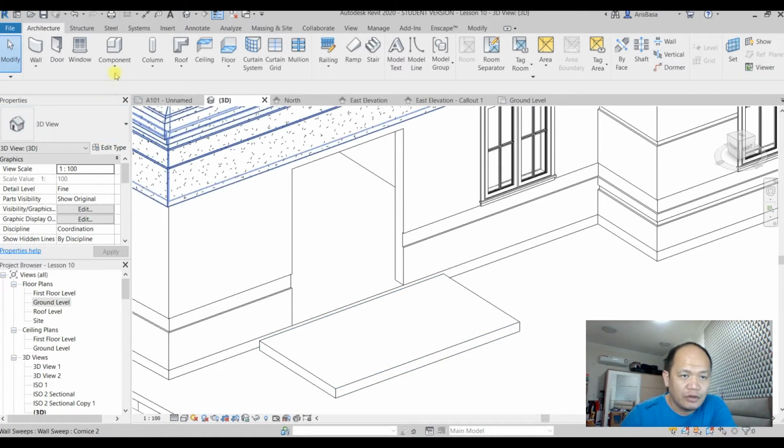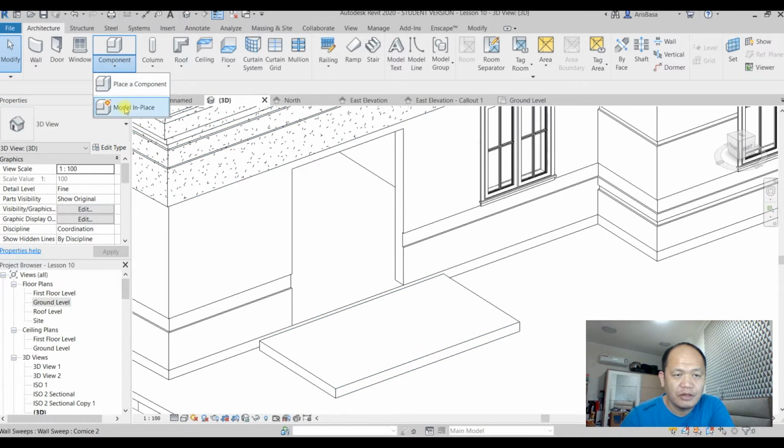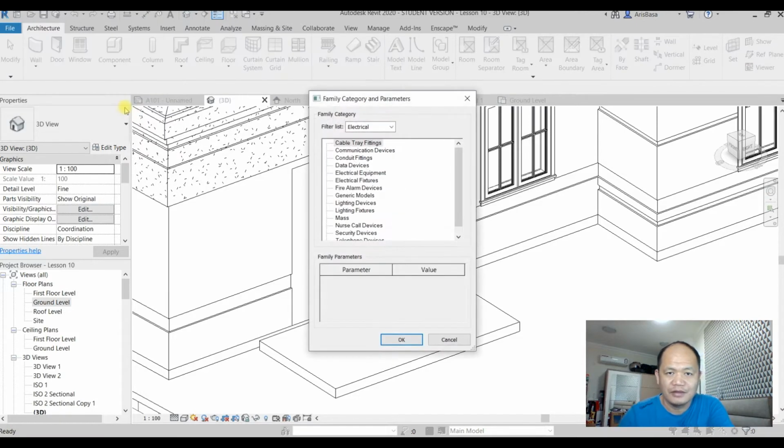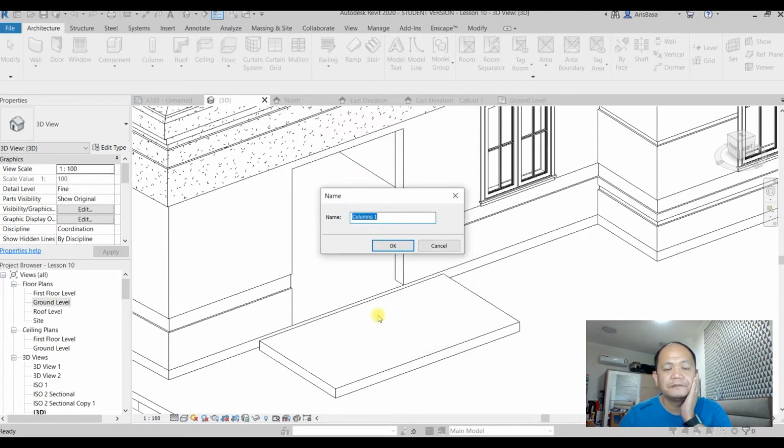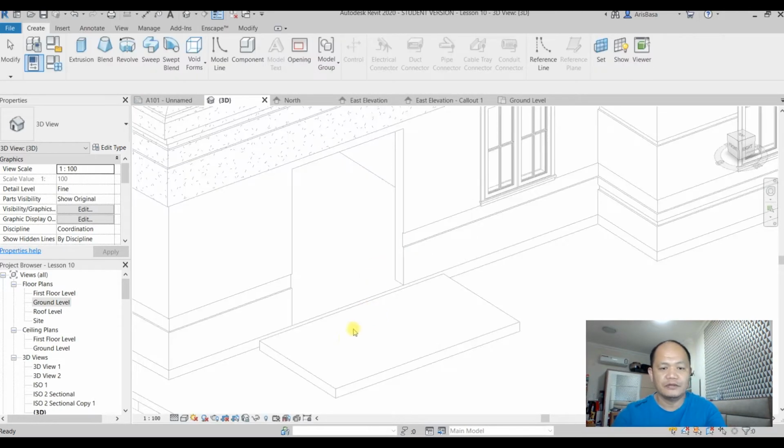So let's go to our component and you say model in place. Yeah, dito na tayo. First, you have to identify the category. Of course, we are in architecture, and we are trying to create a column. Bihin natin. Okay. Column 1. Okay. That's okay.